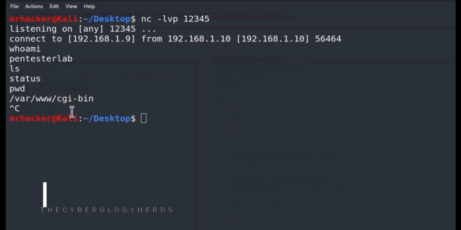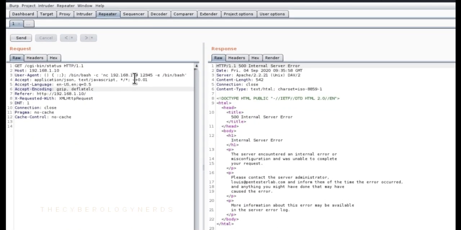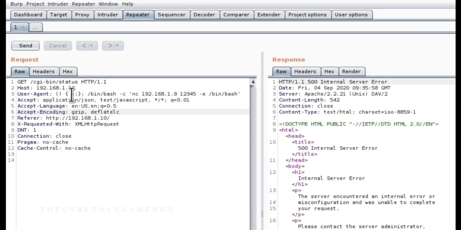Now, you can also automate this entire process with Metasploit framework. So what we did right here is we manually exploited the target with the help of a Burp Suite. We sent our request for the CGI bin script to the repeater. Then we changed the user agent field to our command, which requires the empty function syntax at the beginning, and after it, the command that we want to execute, which can be any command that you really want.